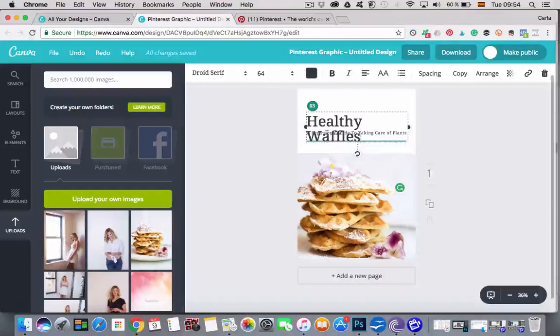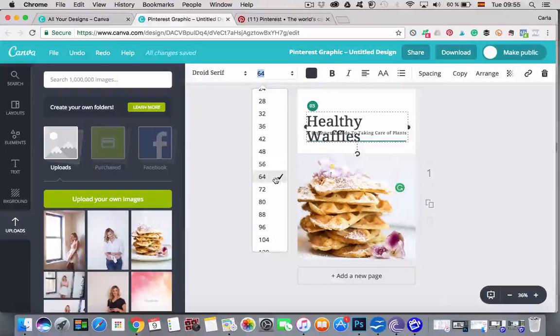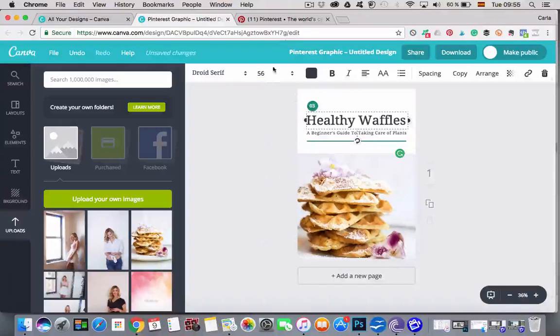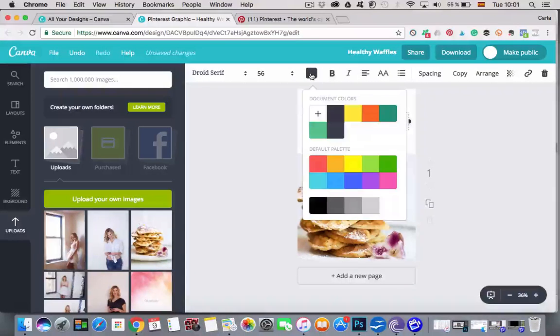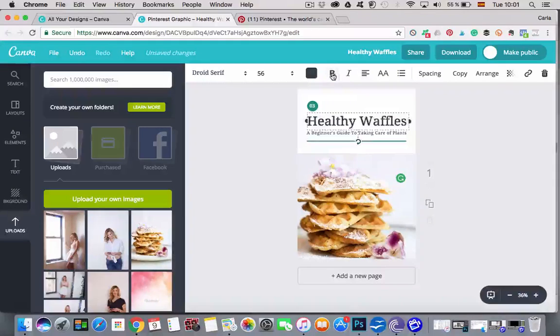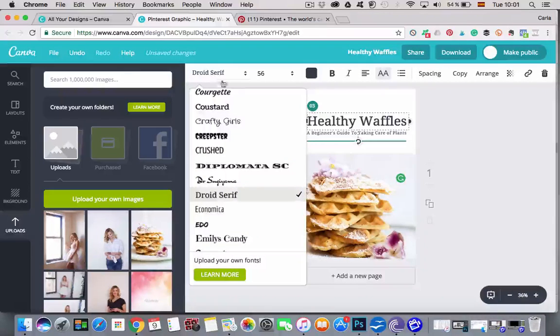So to change the size of your title, all you have to do is click here on font size, and then you can either choose a smaller size or you can just type in whatever size you want to try. So you see that's still too big. Now you have even more options. You can change the color of your title, you can make it bold, you can align it, you can have it all in caps. You can even change the font.